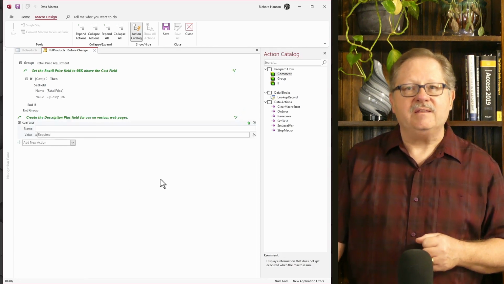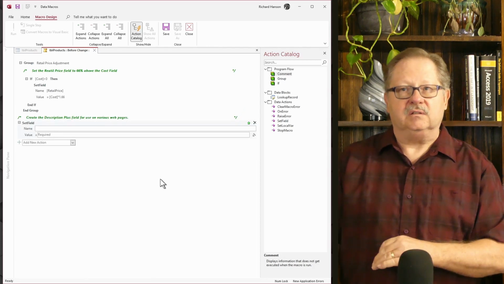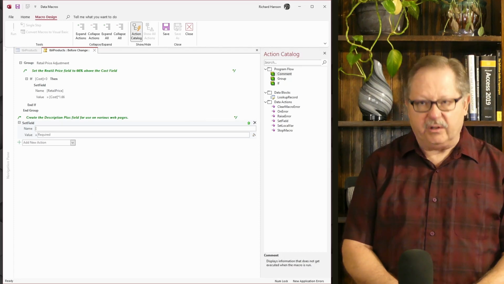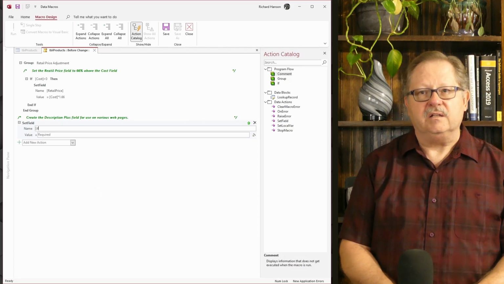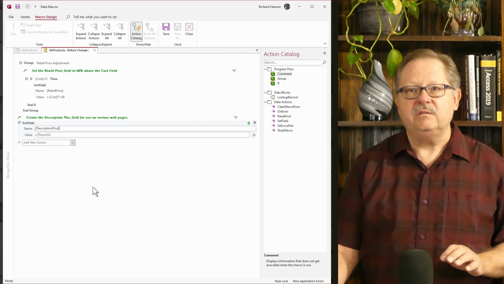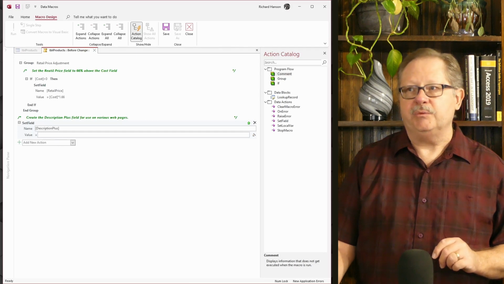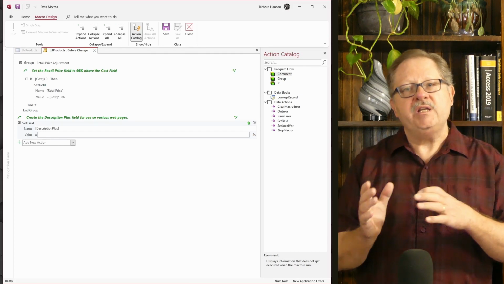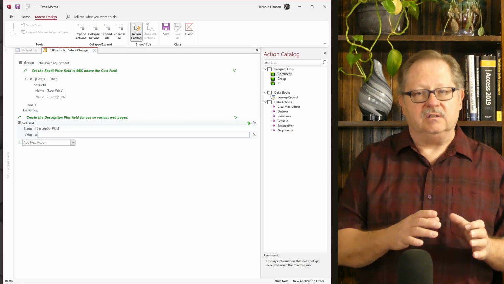In other words, I'm going to set the value in that new field. And the name of the field has to be identified here. And it is description plus. There we go. And the value that I'm going to put in that field now is going to be a concatenation of 3 different text fields.